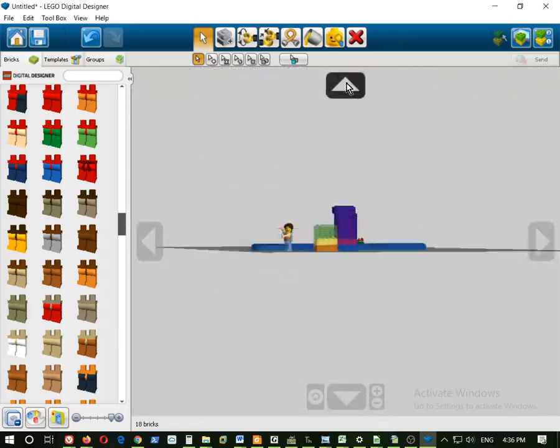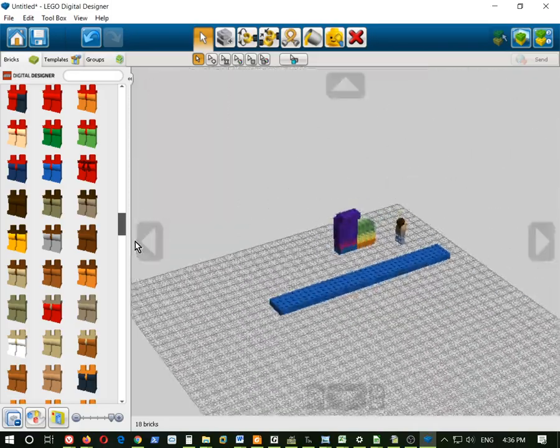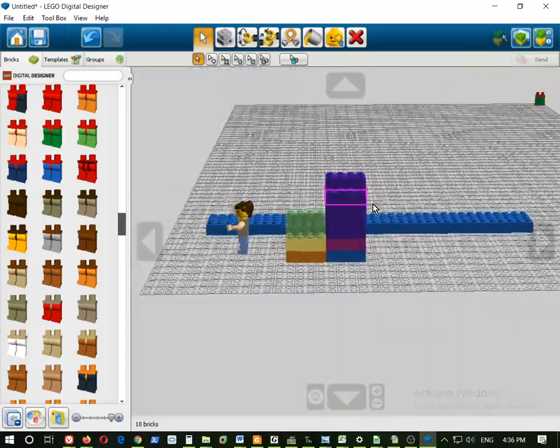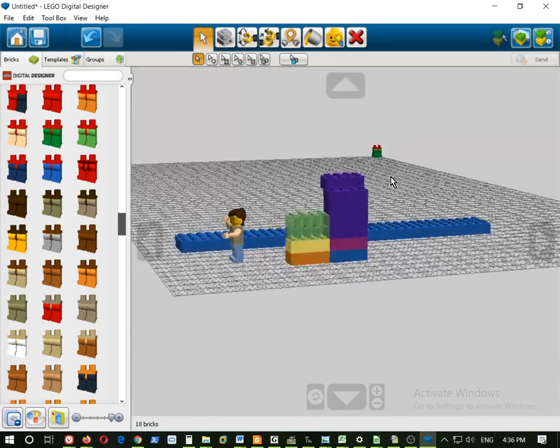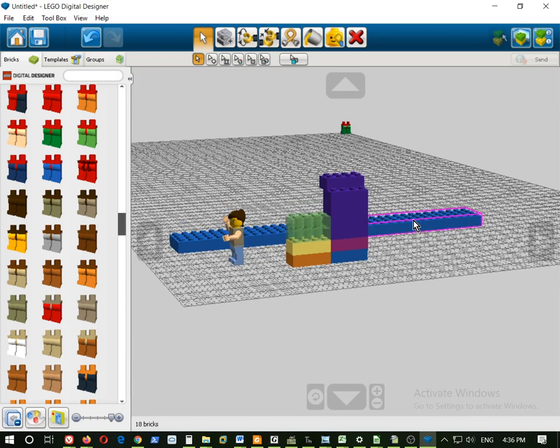Even if I try pressing these buttons here, it's still zooming into the wall. The focus is only on this wall. So how do I change the focus? How do I move the camera so that it's not looking at this anymore, but it's looking at there? So here's the way you do it.